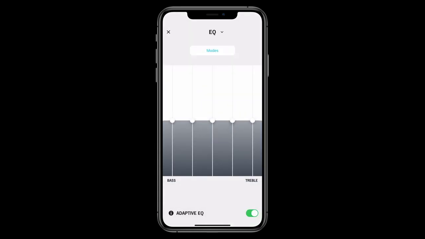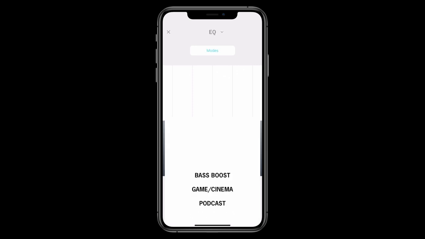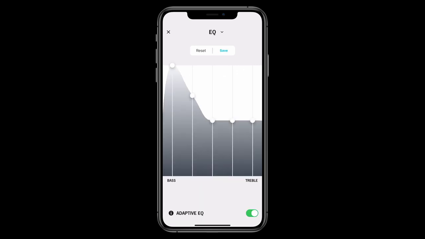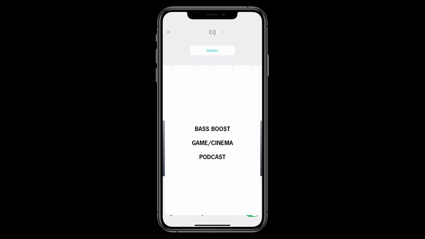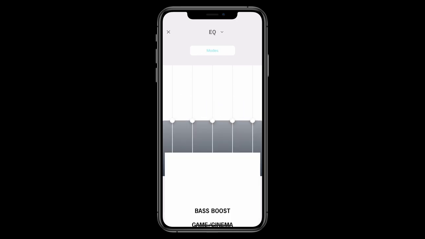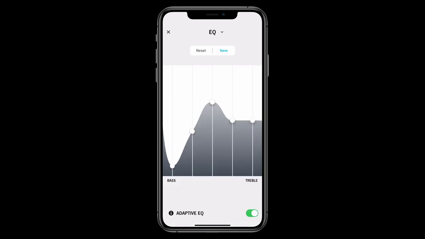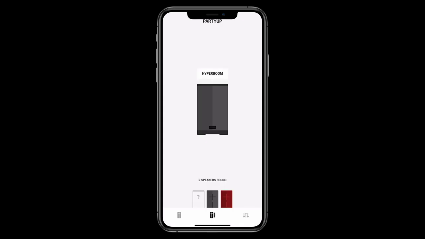We have also provided you some modes. The modes are like a bass boost or a gaming/cinema. Provided here, as you can see, it's changing to podcast mode. I listen to a lot of podcasts, so I actually should leave it on that. But you can save them all through the EQ, so it's pretty useful, especially for those audiophiles out there who really want to get a granular sense of what their speaker is going to sound like.